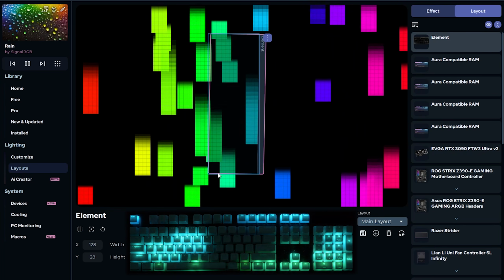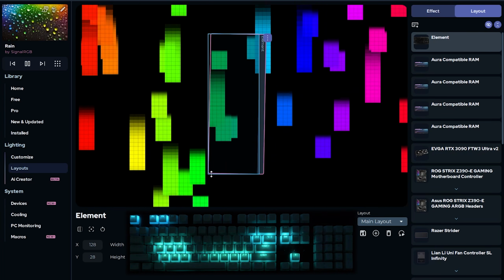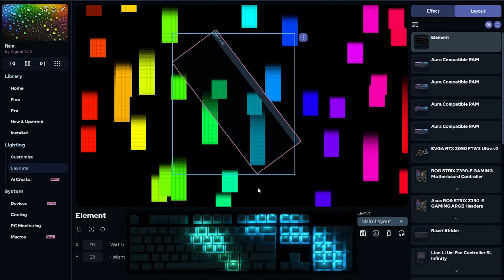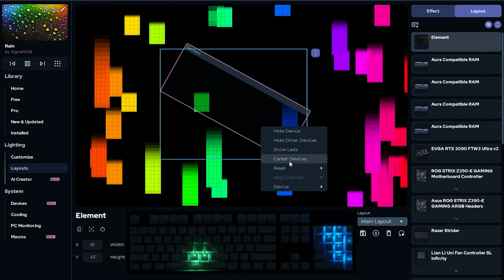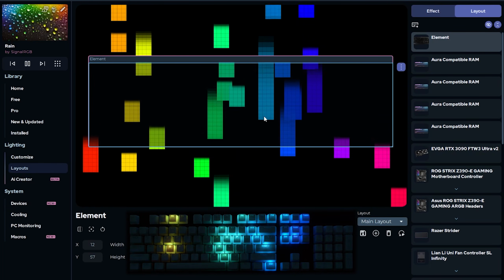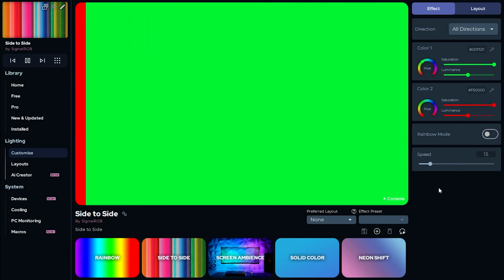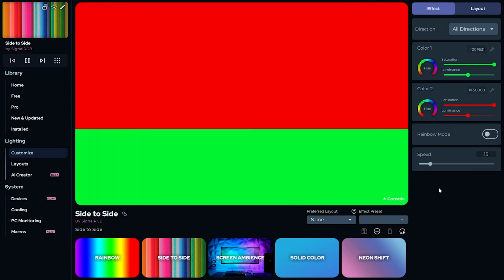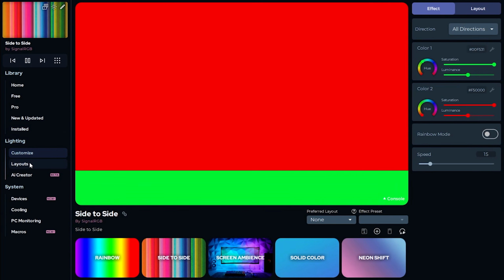As you can see, Layouts is a very powerful tool that can completely change how effects will appear on your devices. Right-clicking a box will bring up useful settings, including the option to reset a device to the way it was originally. The easiest way to configure your layout is to use an effect that we specifically designed for this purpose, called Side to Side.